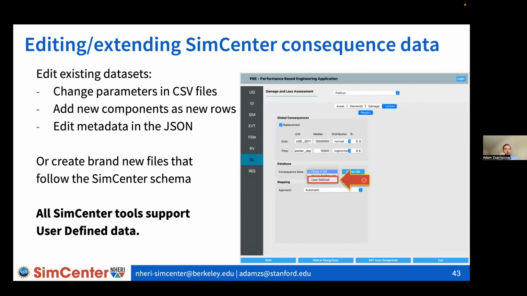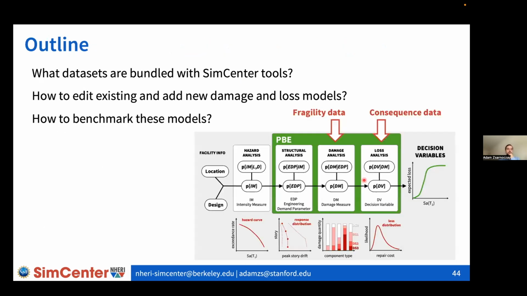Now, keep in mind that, for example, you can keep the FEMA P58 fragilities and only change the consequences if that's what you are interested in, right? And maybe you only change the consequences of a few functions. And then you load your user-defined table and keep on doing the same calculation without having to worry about anything else. So this kind of ease of editing is, I think, an important feature in our tools.